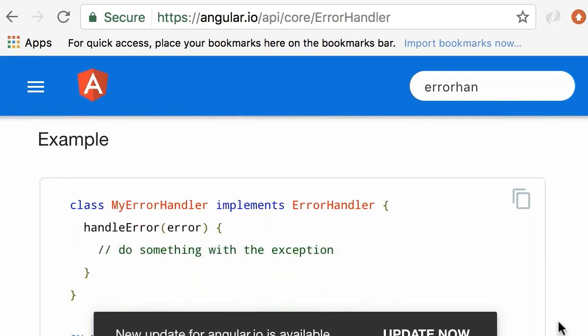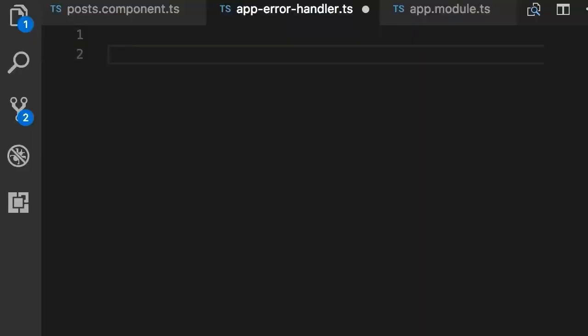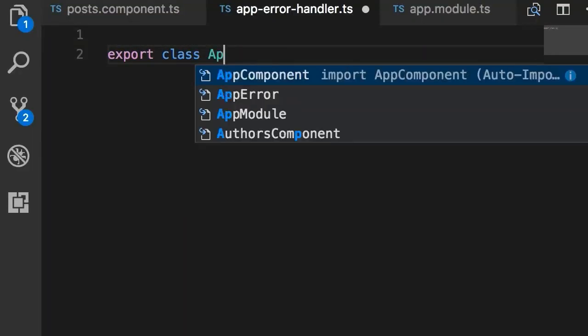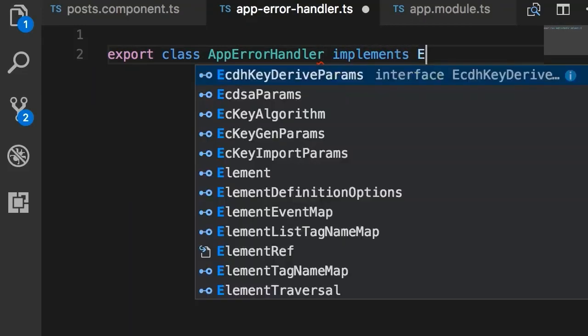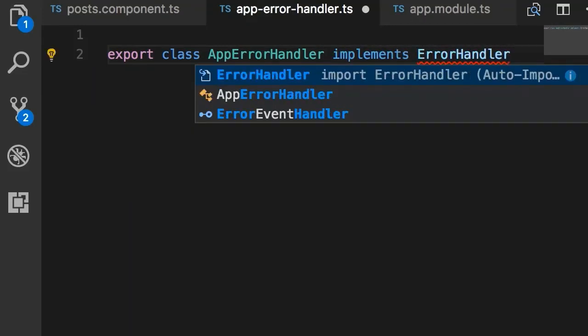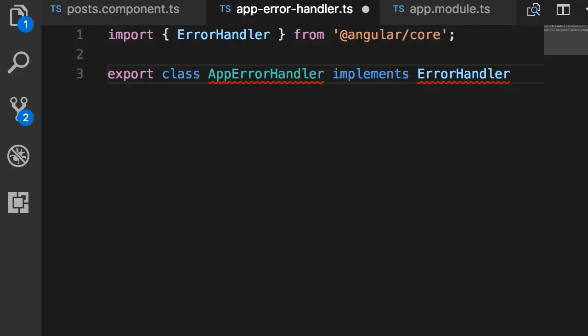Now here, if you scroll down, you can see an example. So we have a class called MyErrorHandler that implements the default ErrorHandler in Angular. And here we have a different implementation of the handleError method. So we want to write the same code in our application. So let's export a new class, call it AppErrorHandler. This class implements ErrorHandler. Let's import this on the top. So you can see this is defined in @angular/core.